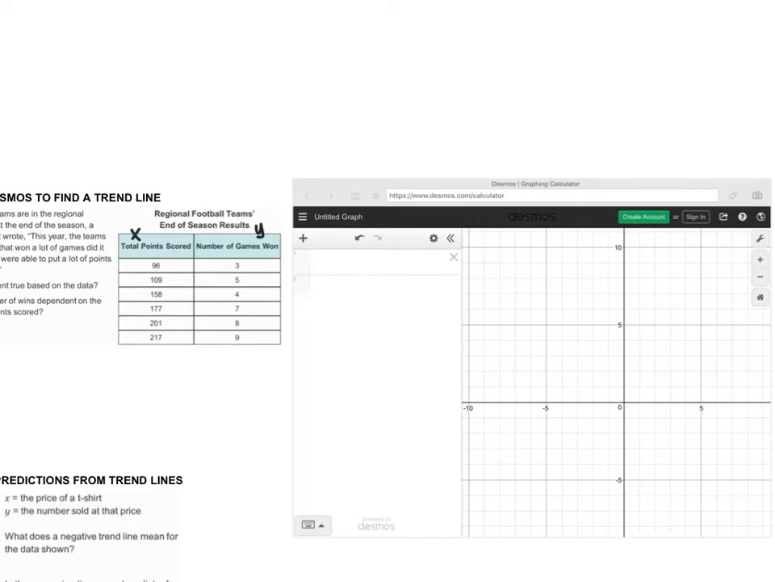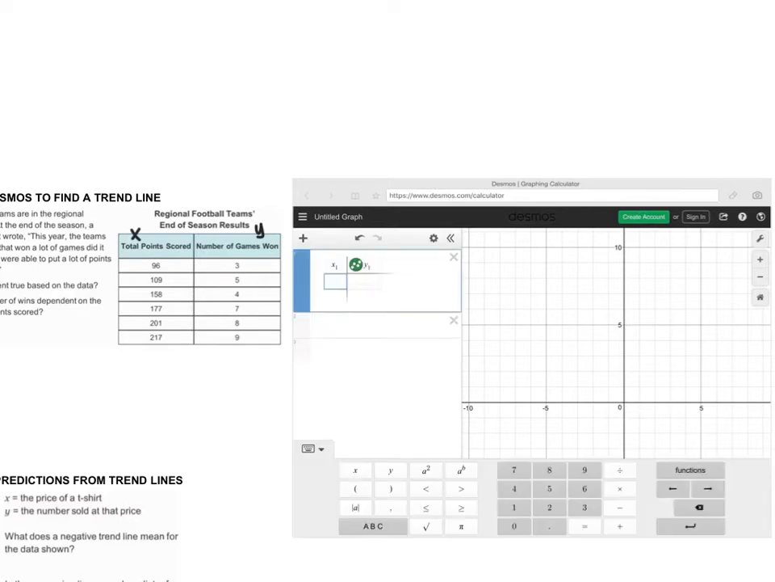Now, the first thing I'm going to do is hit this plus button, and in that plus button you have all these options. You have expression, note, table, folder, image. I'm going to click on the table button, and that's going to allow me to type all these numbers in. So I'm going to type in 96, and I'm going to arrow over and type in 3.